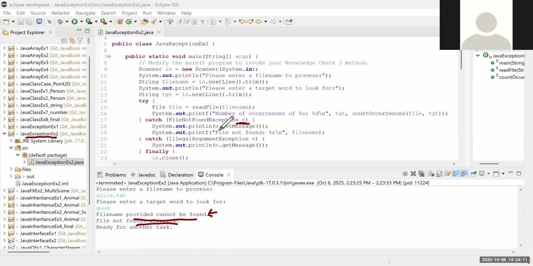This message is from the exception's get message, and this part is our own case. So that's about the checked exception: how we declare an exception in a method and then handle it in the respective calling method, in this case the main method. That's about exception handling, and we are going to move to the next chapter in our next lecture.